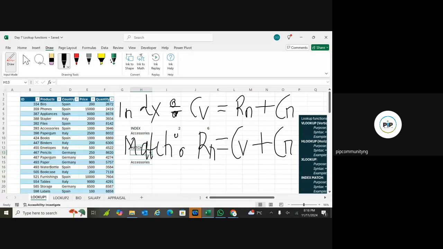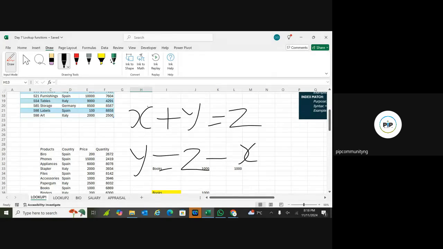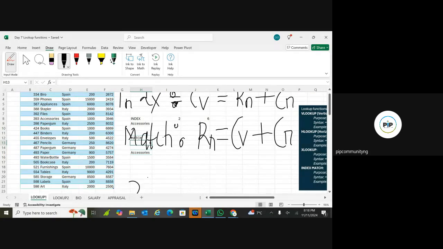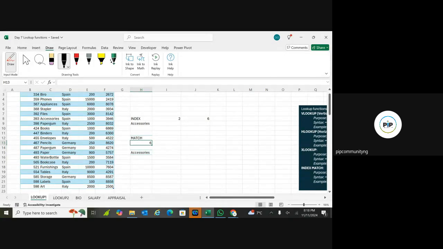For those of you that know math very well, it's like when you say x plus y is equal to z. It's the same thing as saying y is equal to z minus x. Either way, when you know two and you don't know the other one, you can use another formula to get the remaining one. You understand me?